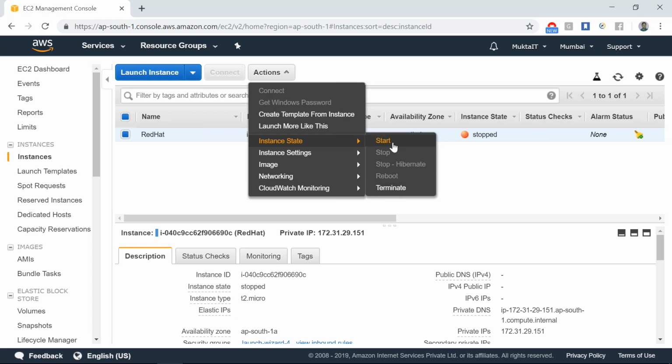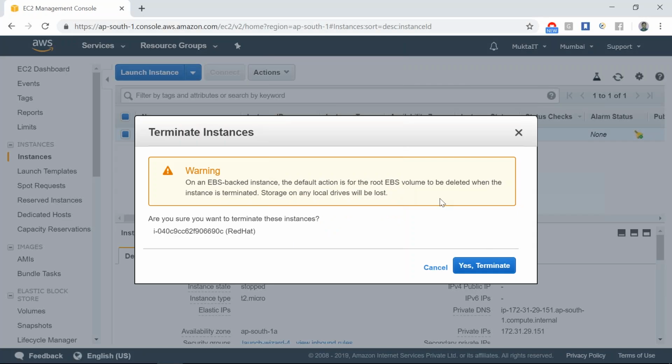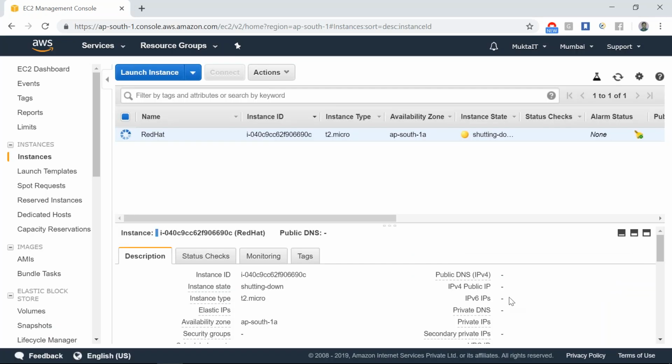So I'm going to terminate this. Terminate means this machine I cannot use further. Every machine will have a global IP address, which I can use with PuTTY.